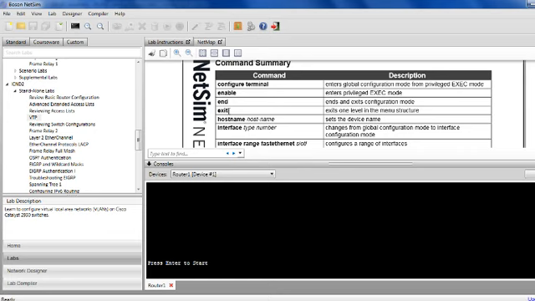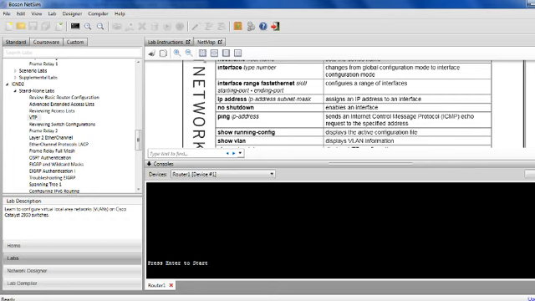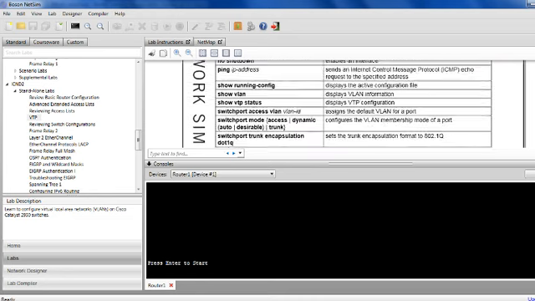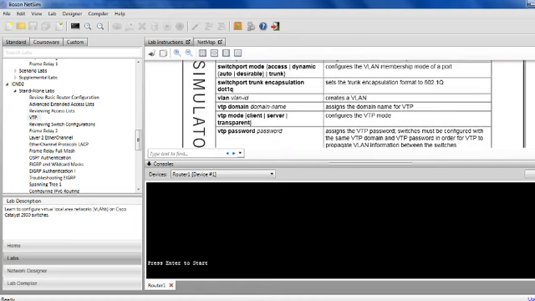Configure terminal, enable and exit, hostname, interface range FastEthernet, IP address, subnet mask, no shutdown, ping, show running-config, show vlan, show vtp status, switchport mode. So we have access, dynamic auto and desirable, and trunk. Switchport access vlan ID assigns the VLAN for a port. VTP domain assigns the domain for VTP. VTP mode: client, server, transparent.